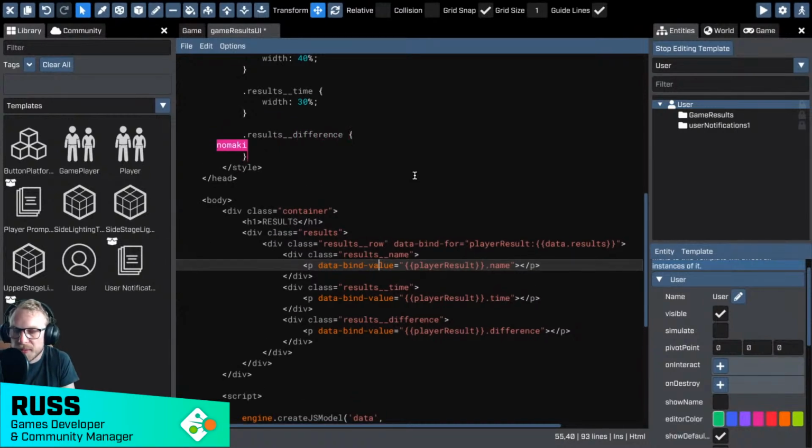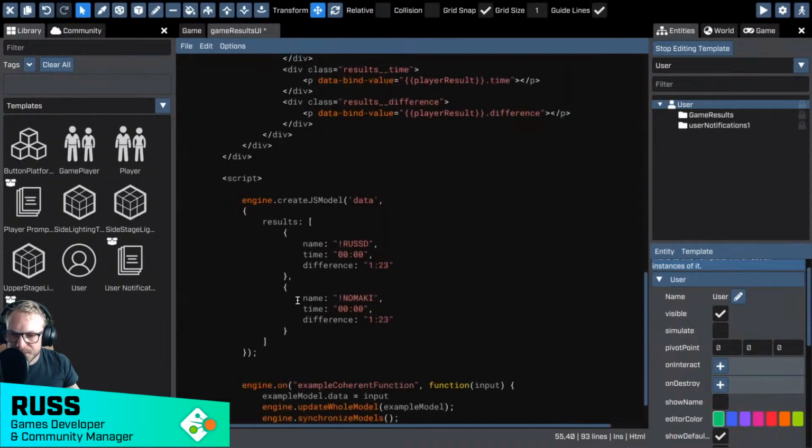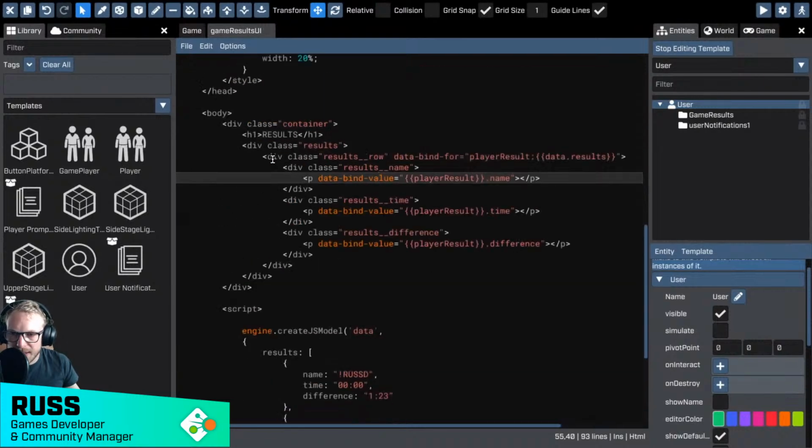whatever you set it up to be. Loops are obviously quite an important part of it. In this case, we're going to loop through every result in our data.results array. At the moment we have these two. What ends up happening is this code block here, from this div down to this div, where our three binds happen, is going to get repeated in the HTML for every entry in our results table.